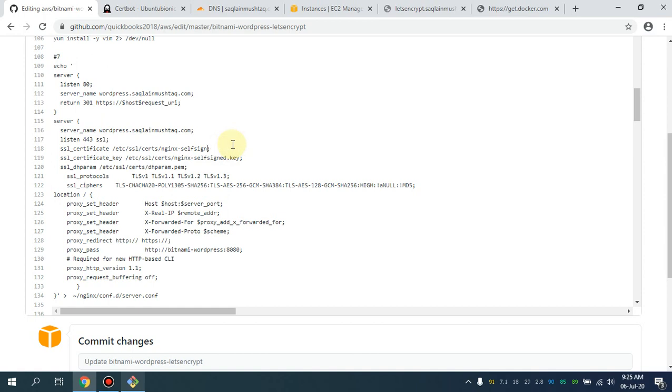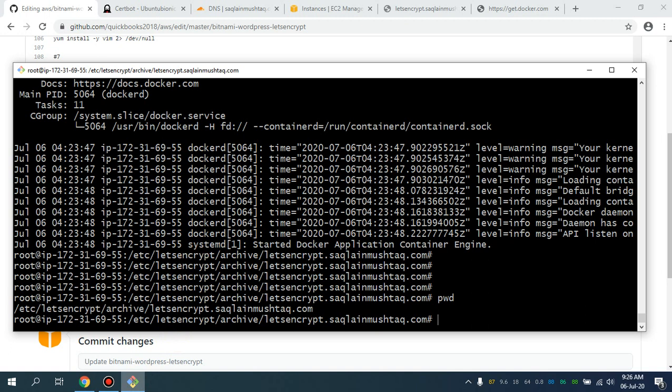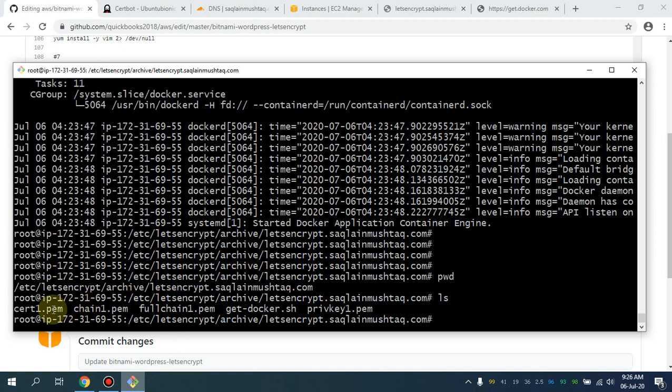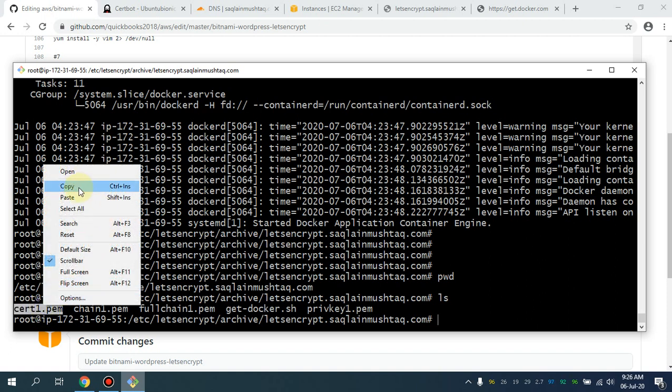In certs as certs, which is going to be inside our container, I have to provide the file name as well. So this is the configuration the Nginx container will see inside. So if I do ls here, this is the cert1.pem.